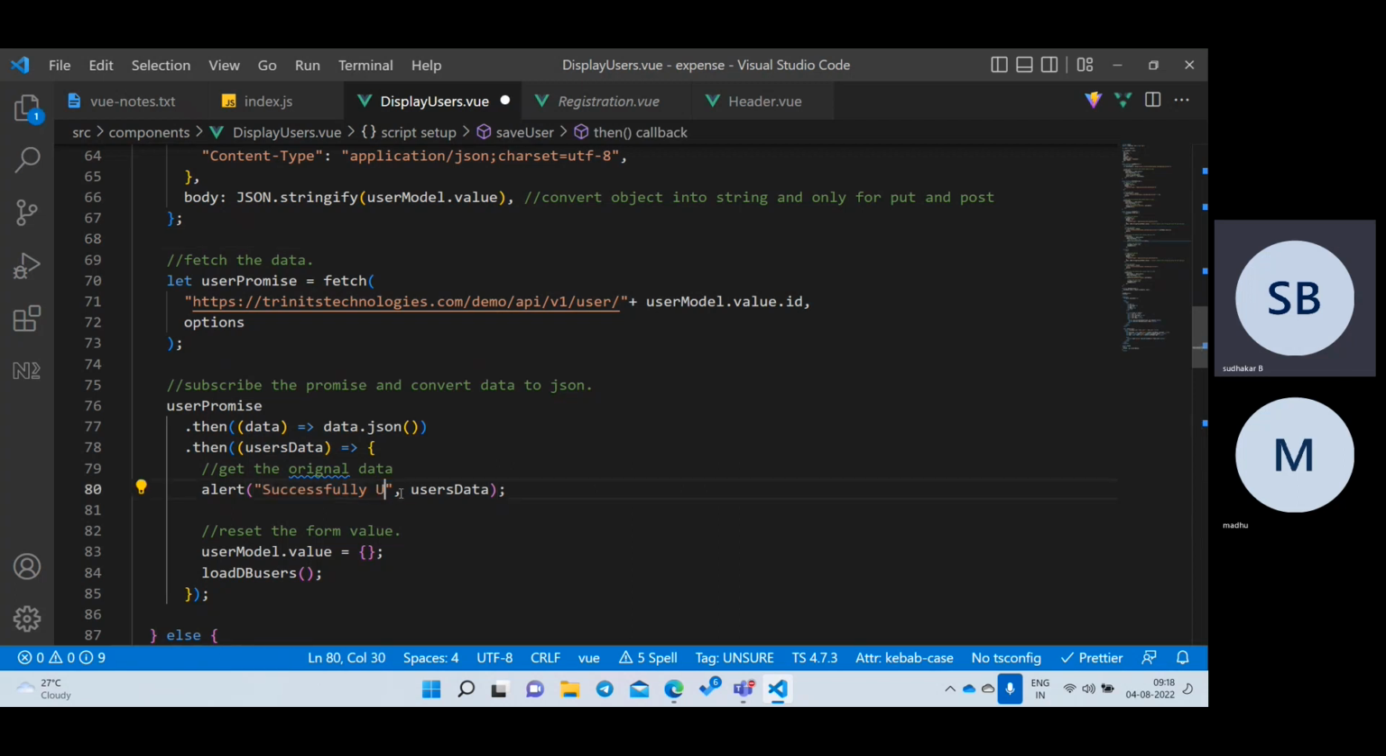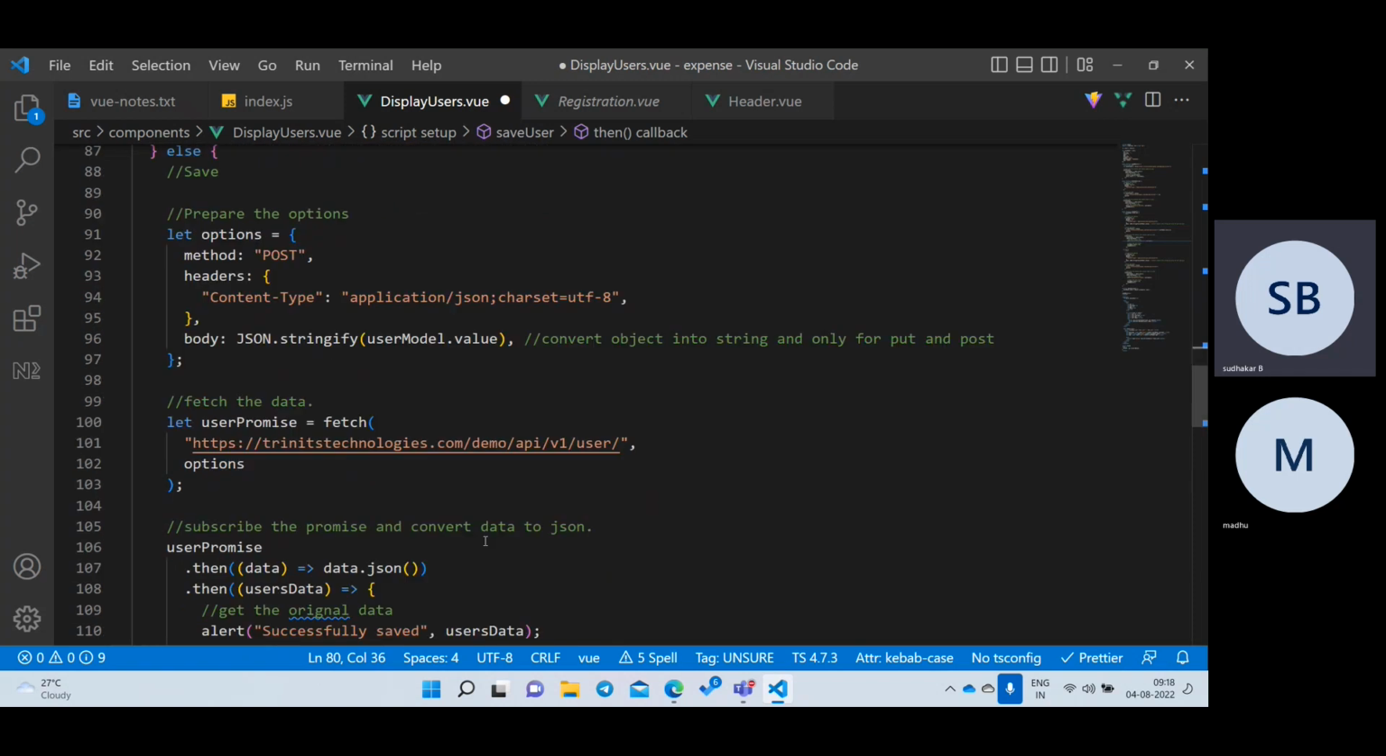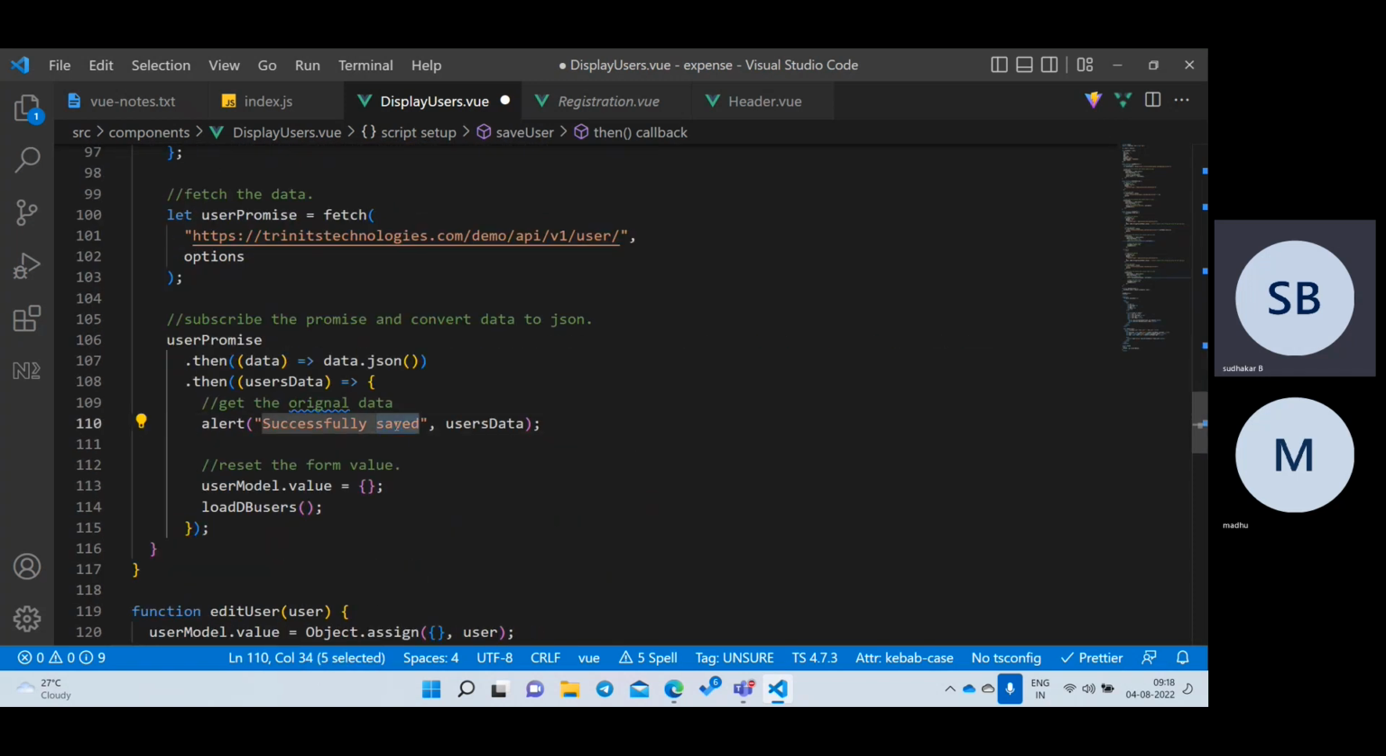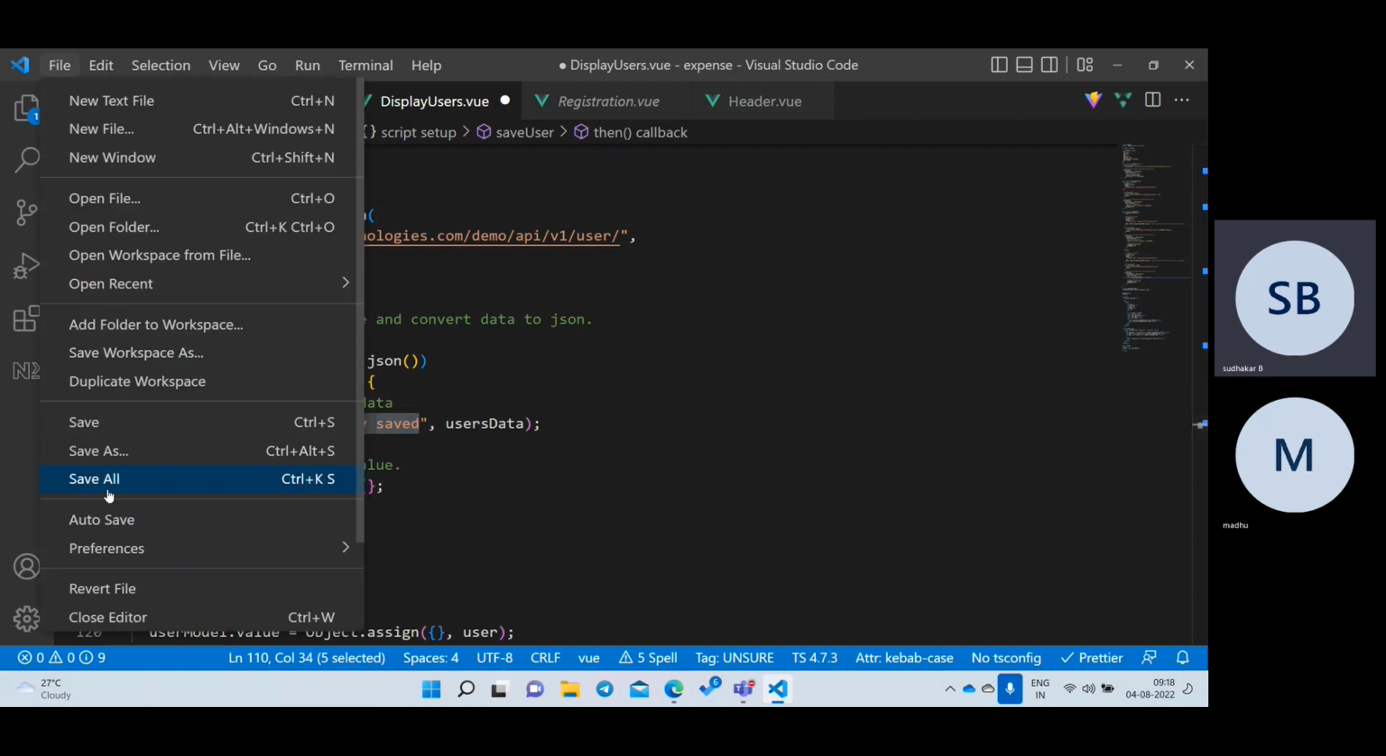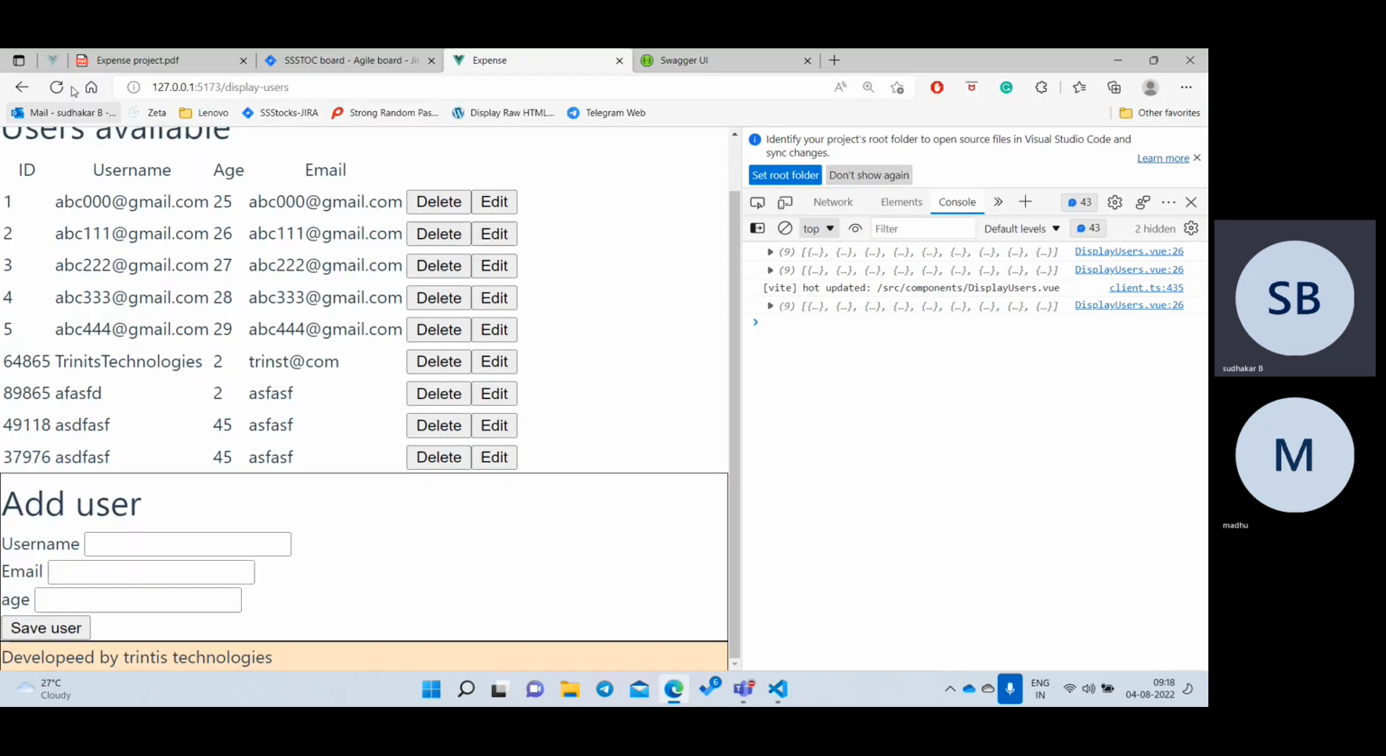What I need to do here? Successfully updated. If it is a save case, I will go here and say successfully saved. I have two blocks, right? In the if case, I will say updated. In the else case, I will say saved. File saved. Like this.